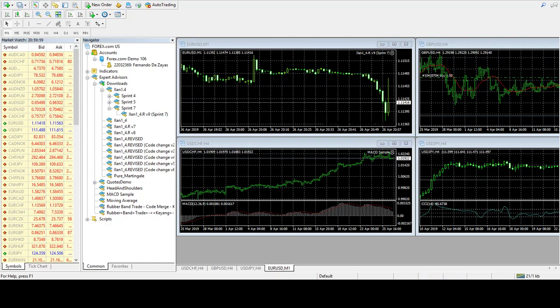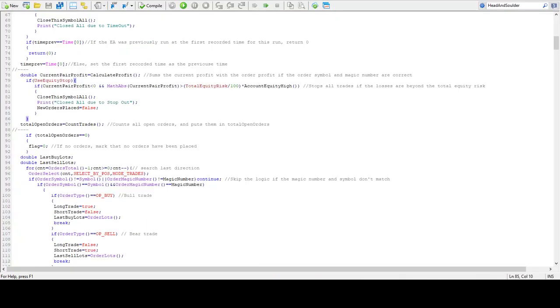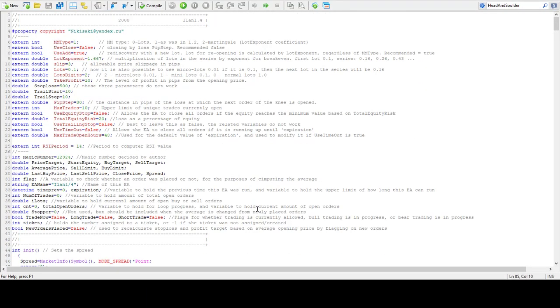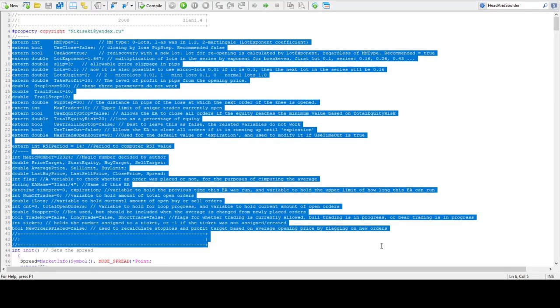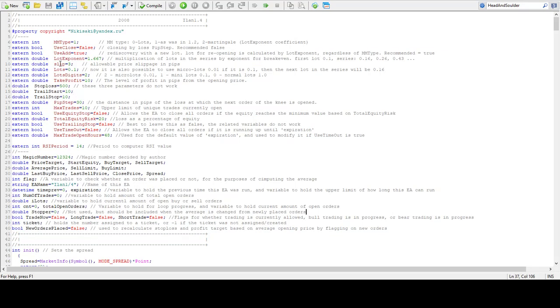Now for maintenance, let's go back to MetaEditor 4. In most cases, you're going to want to try optimizing on type, lot exponent, lots, take profit, max trades, and RSI period. Those will be the most likely variables in here that you'd like to optimize on.